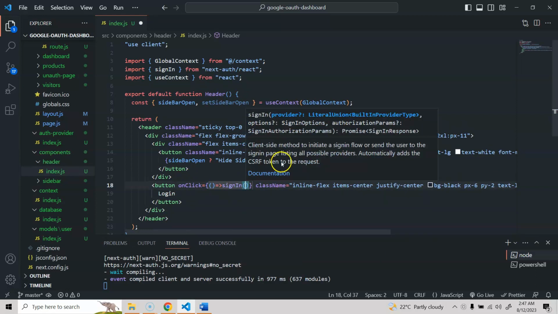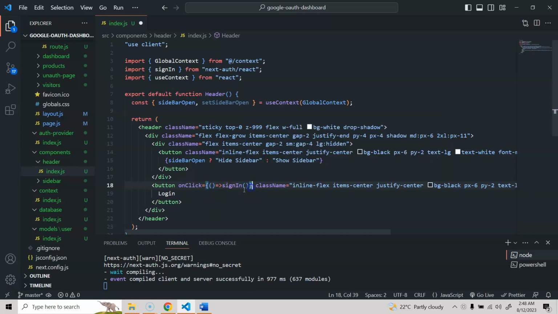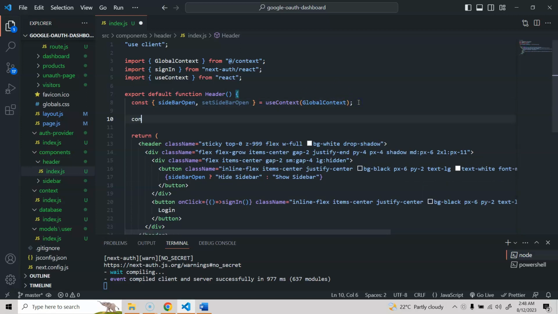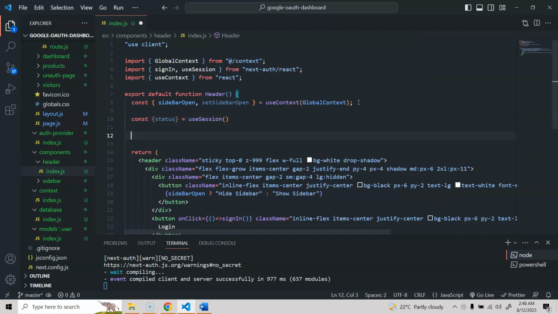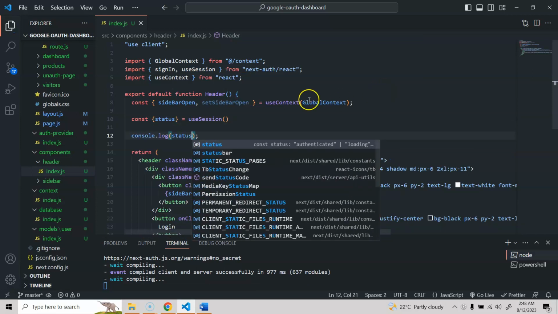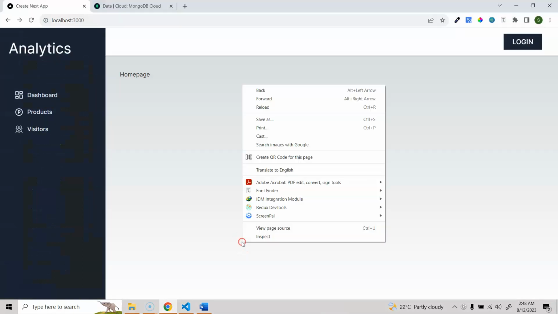Alright, now definitely you can pass a provider. So you can see that we can pass a provider. We are going to pass the provider Google, but first let's see what exactly we are getting. And also let's import status from use session, and let's log this status here. Let's save it and let's see what we are getting.